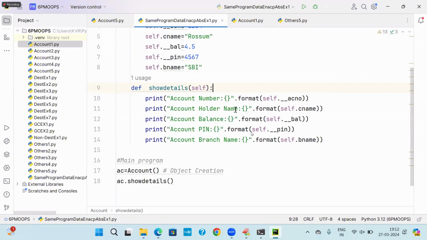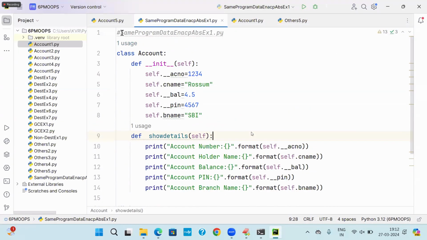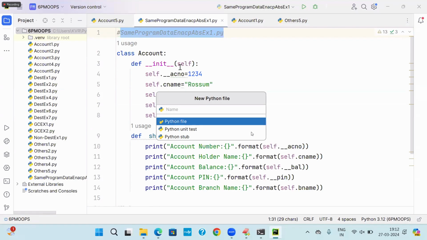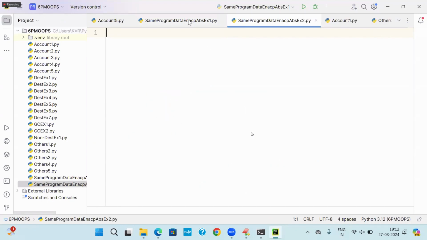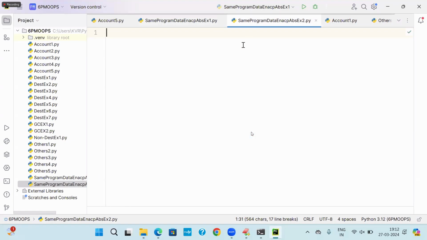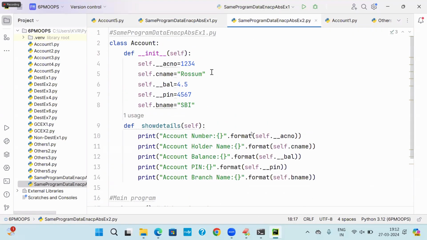This is one point. Next point I want to say, same program. One more, through method also, I want to tell you, students. Same program, abstraction example 2.py. 2.py I am talking about, take care. Now I will copy this entire thing. One more example I am saying. Try to follow, 2.py.